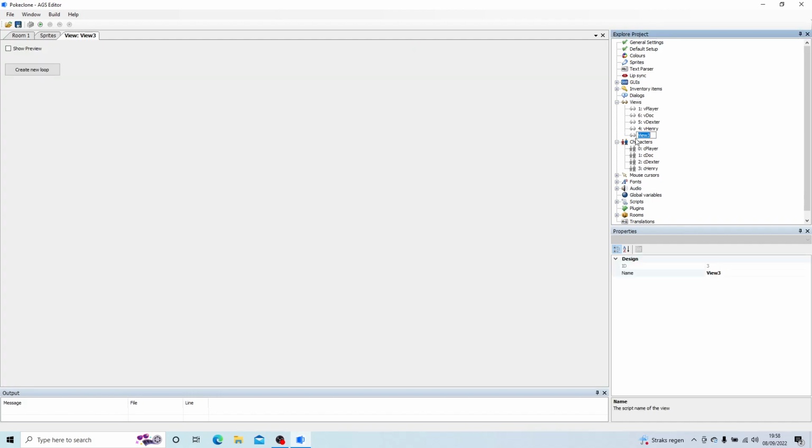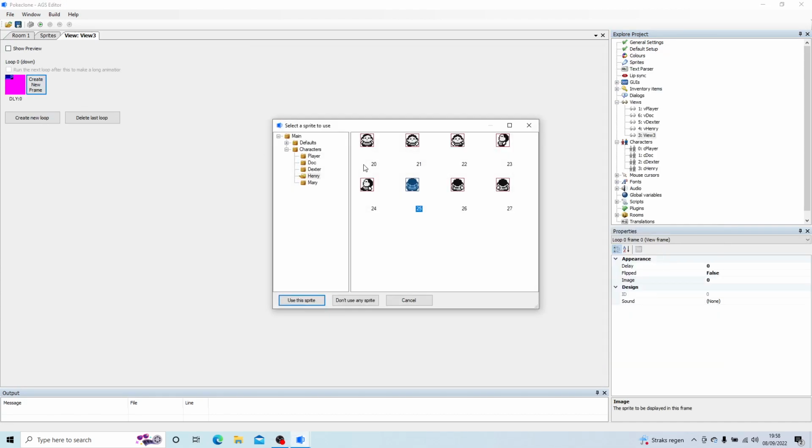So views are basically your animations. So if you had an environmental animation like, I don't know, a grandfather clock with a swinging pendulum, then you would set up a view with that animation in it.